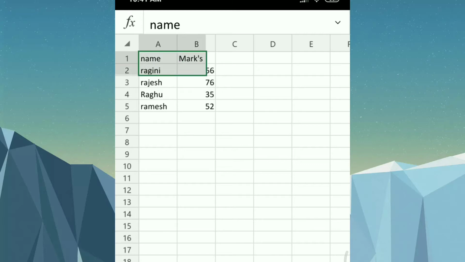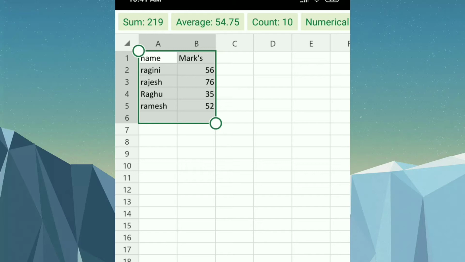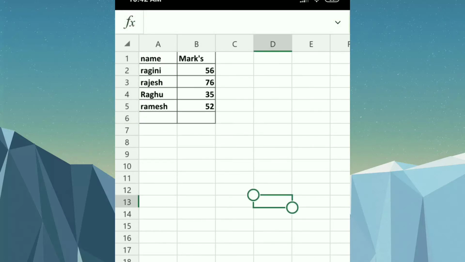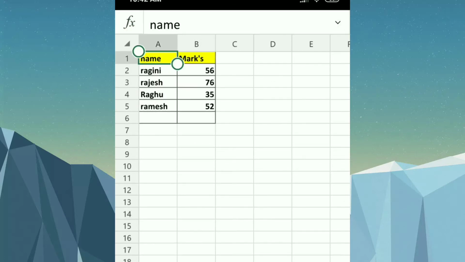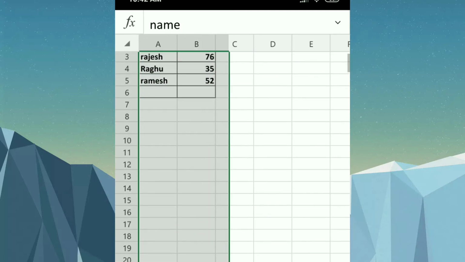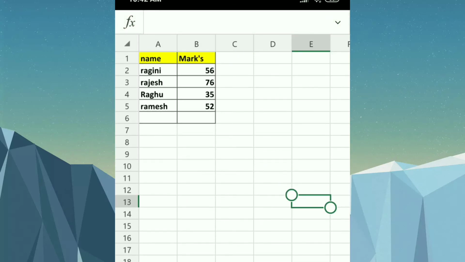Usually on our desktop, we find features like clear border and all on the top menu bar. On our phone, we can find these things at the bottom. So I'll make it a border as well as bold. And I'm going to highlight these names and marks and fill them. In order to select, just tap and you can see this circle. However many cells you want, you can select, drag, and edit all of them. In the same way, everything will be applicable.